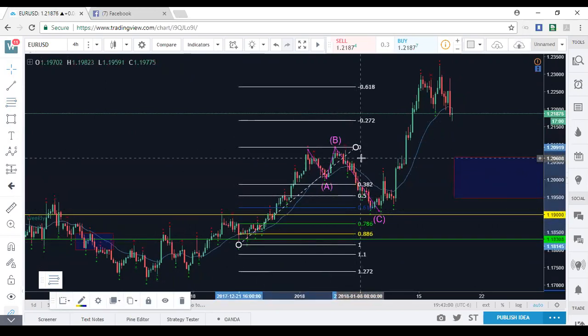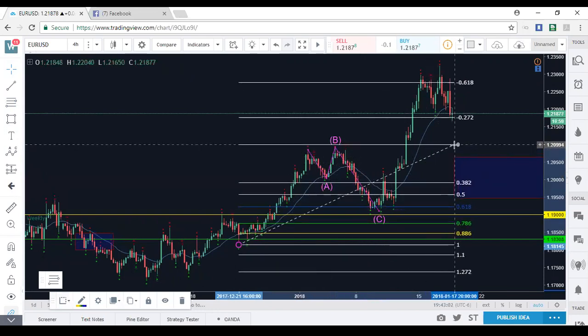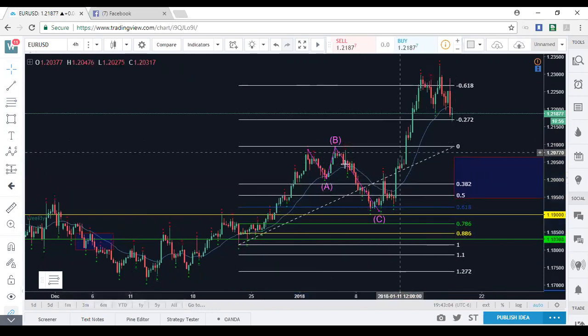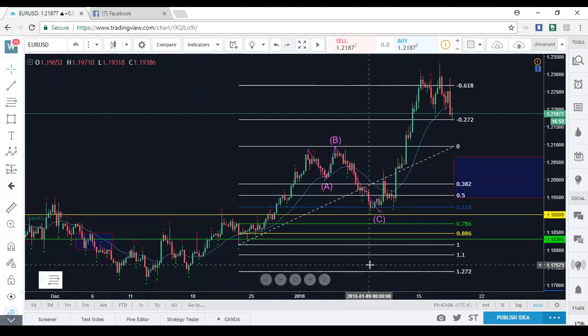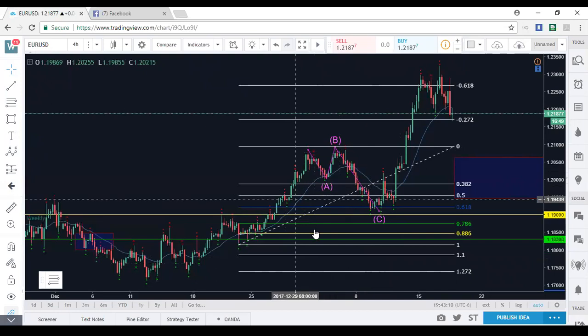Well, actually the 618. A lot of the times you'll hear me or Dwayne talking about, yo, we entered off the 618 or the 786. That's because with Elliott Wave and Fibonacci, they have a relationship.